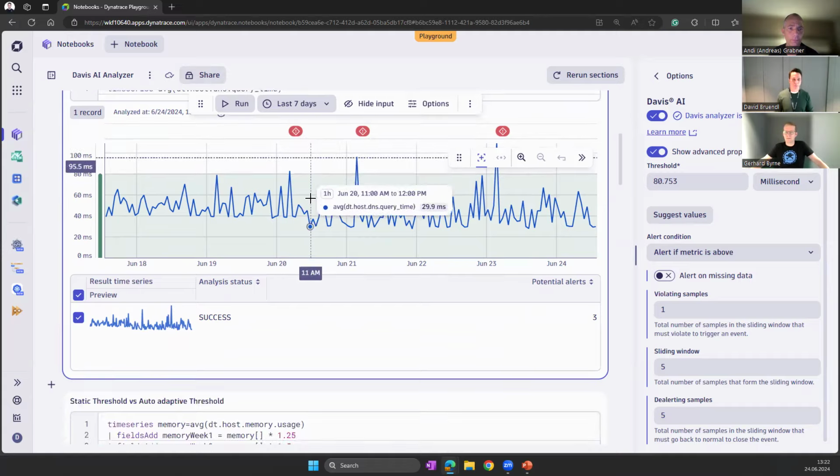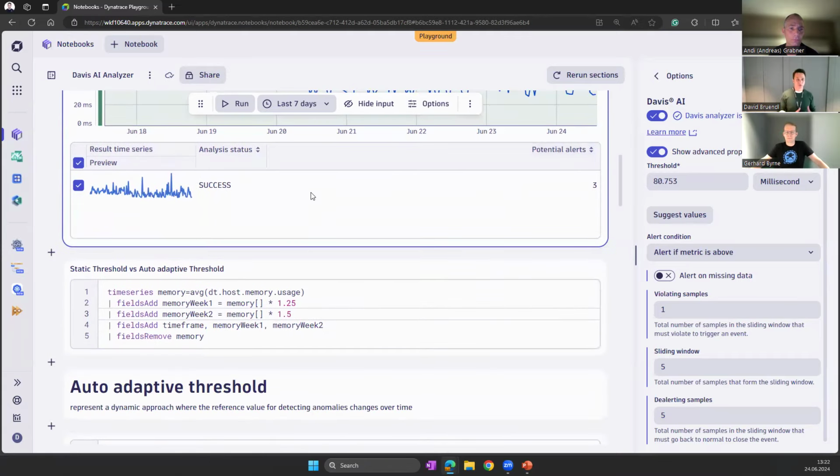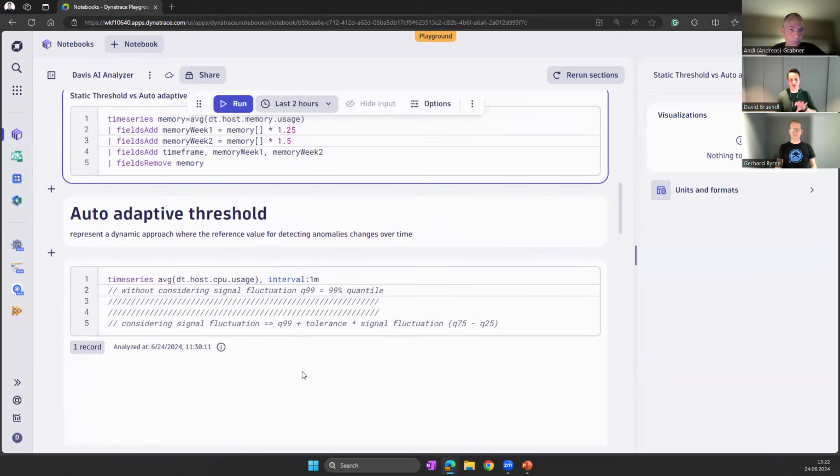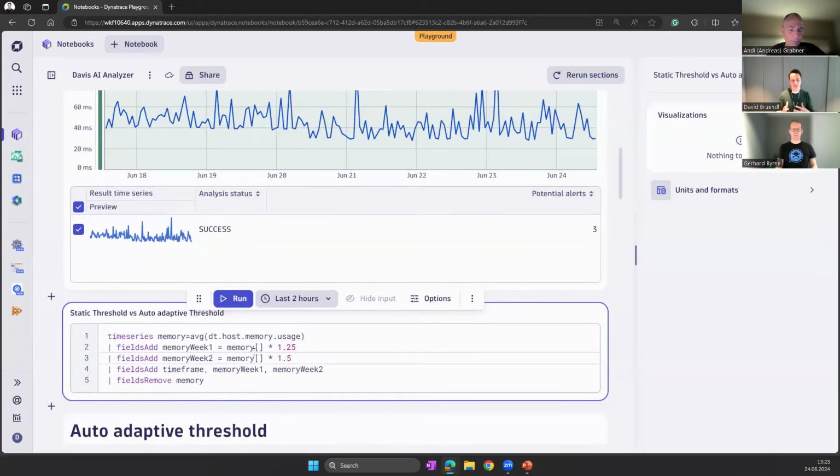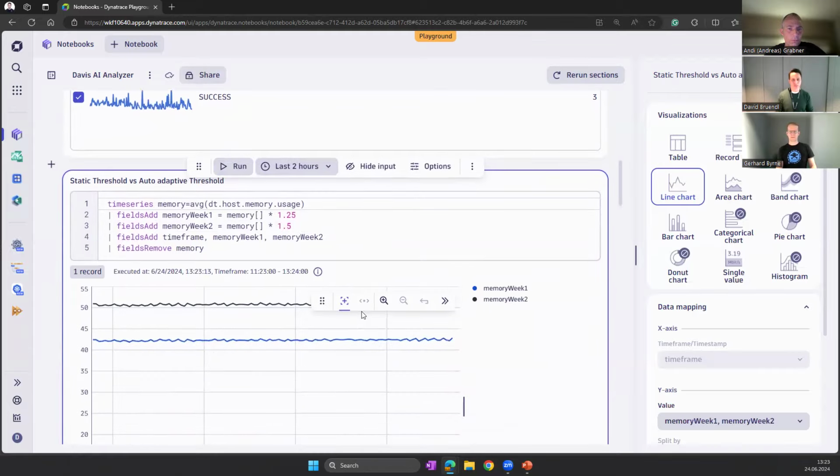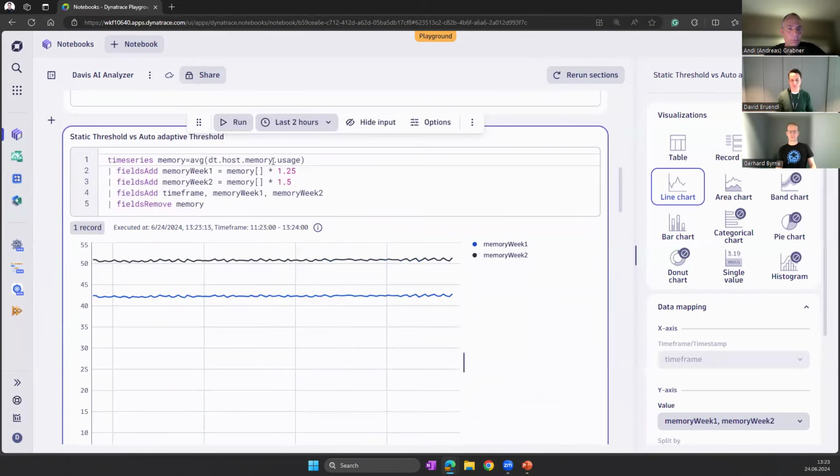The next one is the auto-adaptive threshold. Before going into detail on how that works, in short, the auto-adaptive threshold takes the last 7 days of each dimension of the metric individually and creates a baseline on that. First I want to show the difference between the static threshold and the auto-adaptive threshold, where there is automation behind it, but also some disadvantages. What I have here is a memory time series metric.